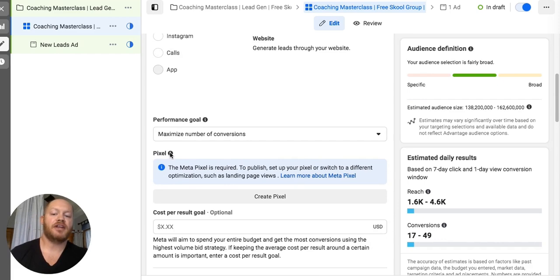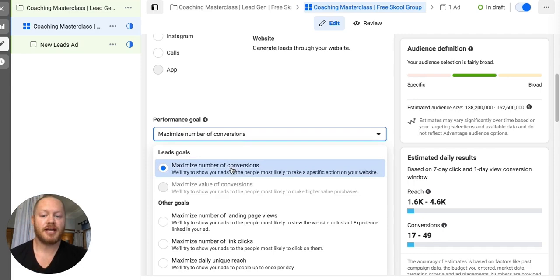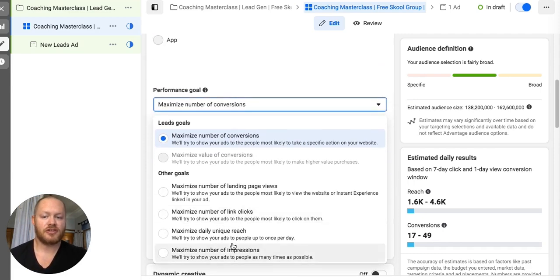Perfect. And then under pixel, we have not set up a pixel yet. This is a dummy account of mine. So this says the meta pixel is required to publish, set up your pixel, or switch to a different optimization, such as landing page views. Now, we don't want landing page views because you could do that here and switch to one of these other things. We don't want views.